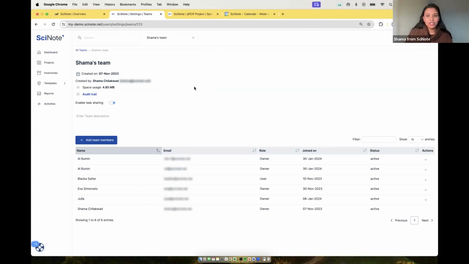All right, so the first thing I want to recap on is task sharing. This is our version of allowing SciNote users to share their protocols and their associated results with people that may not be SciNote members. So I'll show you how to do that. You can navigate to settings and then teams and then your team of interest. And there's this little button here that's called enable task sharing. You can just toggle this on.